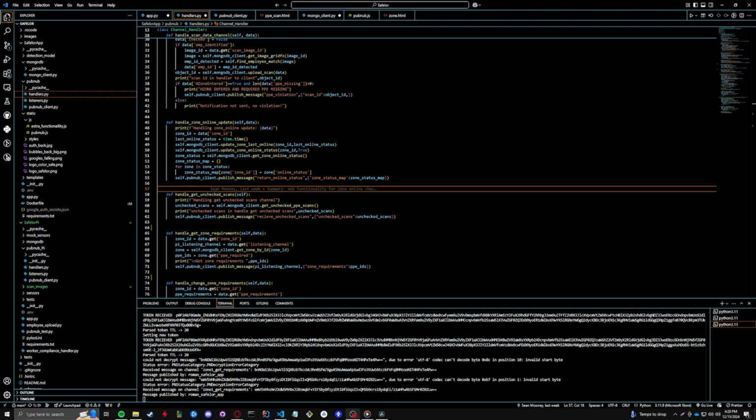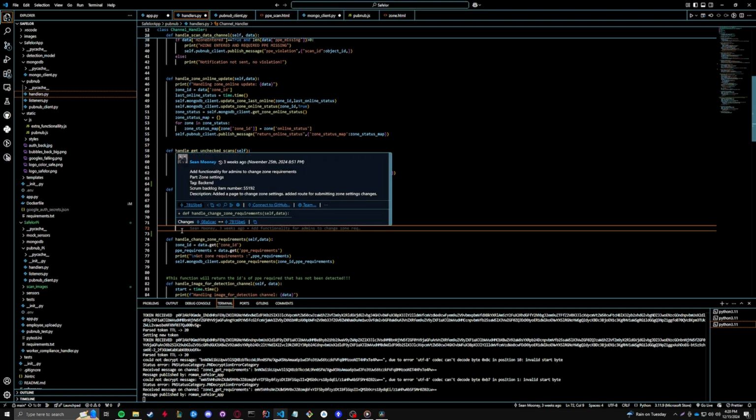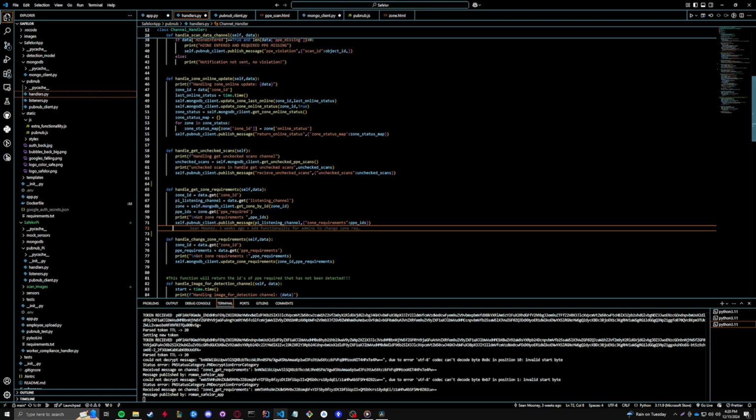I was also responsible for setting up the logic for changing zone requirements. So like if in a zone you didn't need to wear the helmet on a specific day for whatever reason, you can change the requirements for the zone. And I also set up the logic on the Pi side to get the zone requirements. It's pretty small, but yeah, I worked on that part as well.